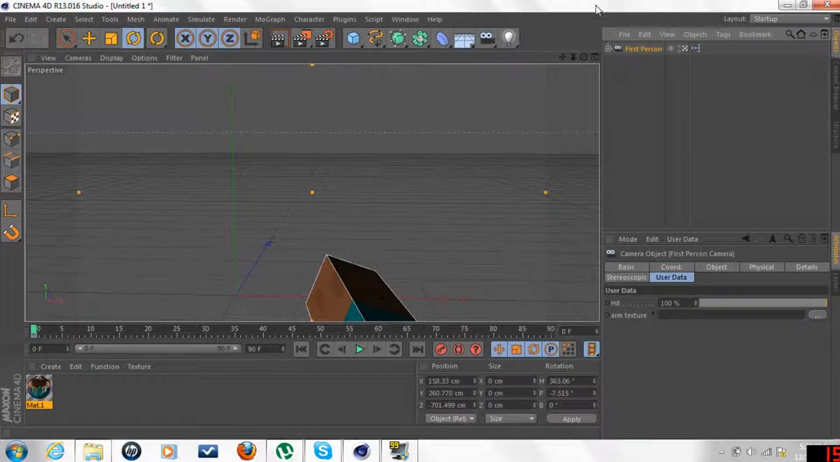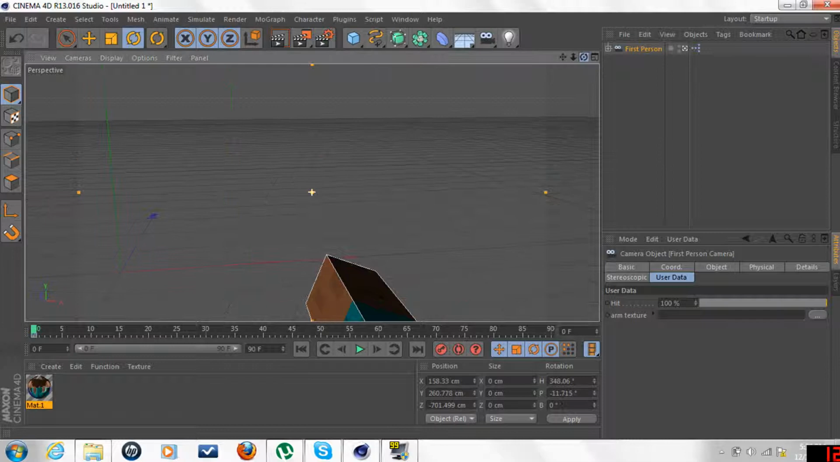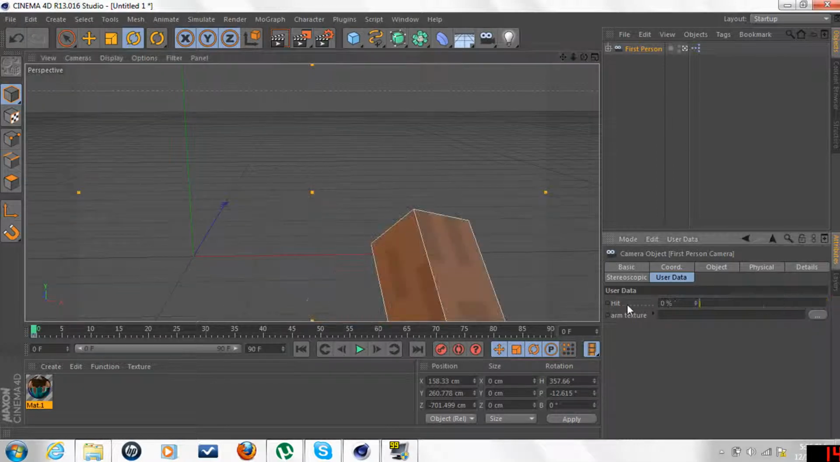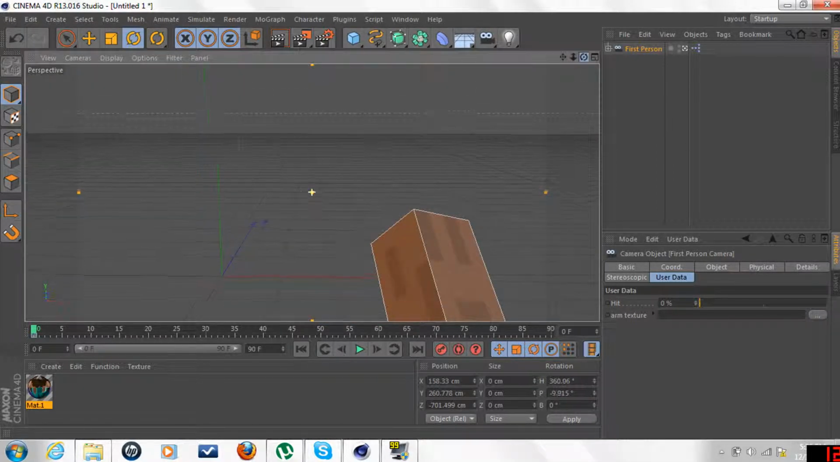Hey guys, SkyPlayer101 here, and today I'm showing you my first-person Minecraft person in Cinema 4D. So, let's get into it.